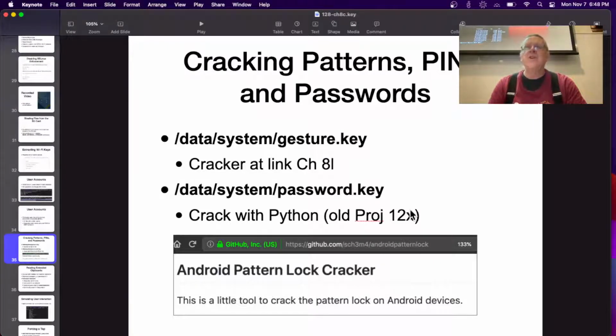I wrote a Python script at one time. Of course, it's not that hard to crack. The passwords are just hashed with a standard hashing routine. And if you have a four-digit PIN, there's only 10,000 options. So you can just write a Python program and try all 10,000 until you find the one that matches. So if you get this file, you can reverse it to get the PIN. And there's an online tool you can use to unpack the gesture key and find out what the pattern lock is.